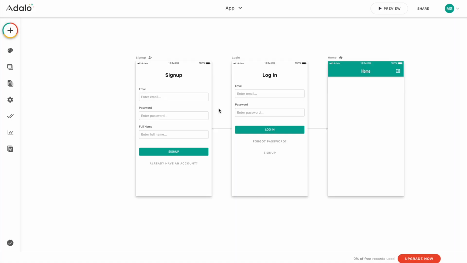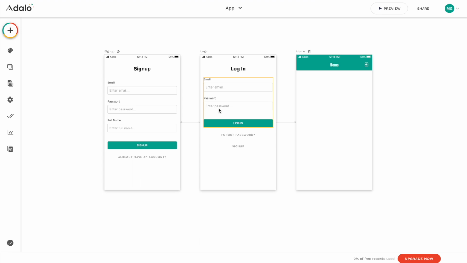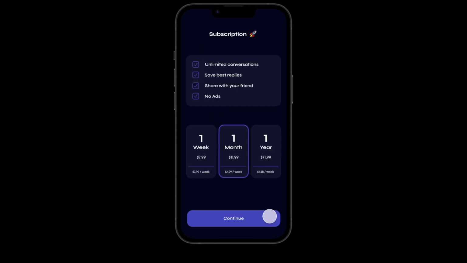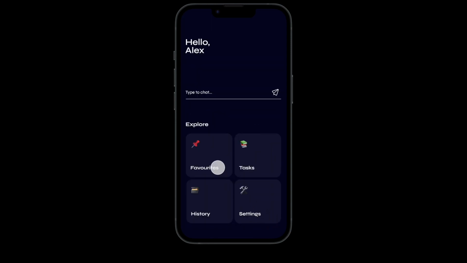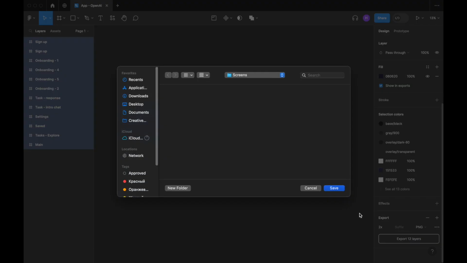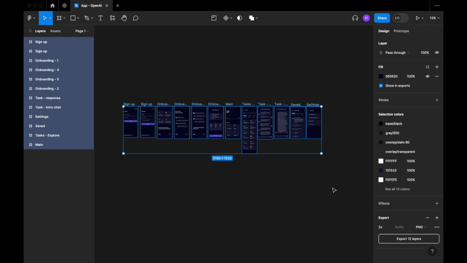So right now, let's go back to Adalo. As you can see, I've already created a new project and we can start building. Right now, Adalo does not support importing the design from Figma or any other design tool, so we have to manually recreate everything from Adalo components. We are going to try to make our Adalo app as similar as possible to our initial Figma design, and for this we can use one simple trick to make it a little bit easier. We need to export all our screens from Figma as images and then upload them as a background for our Adalo screens.